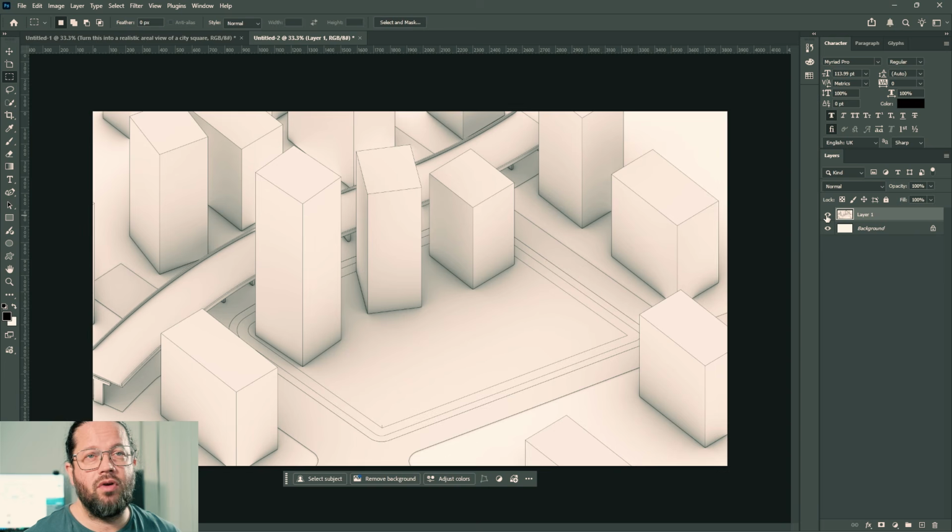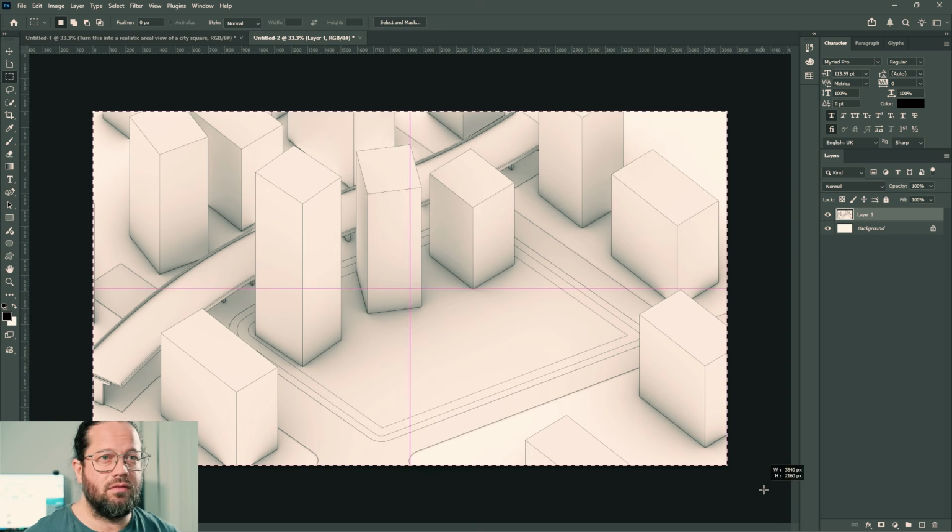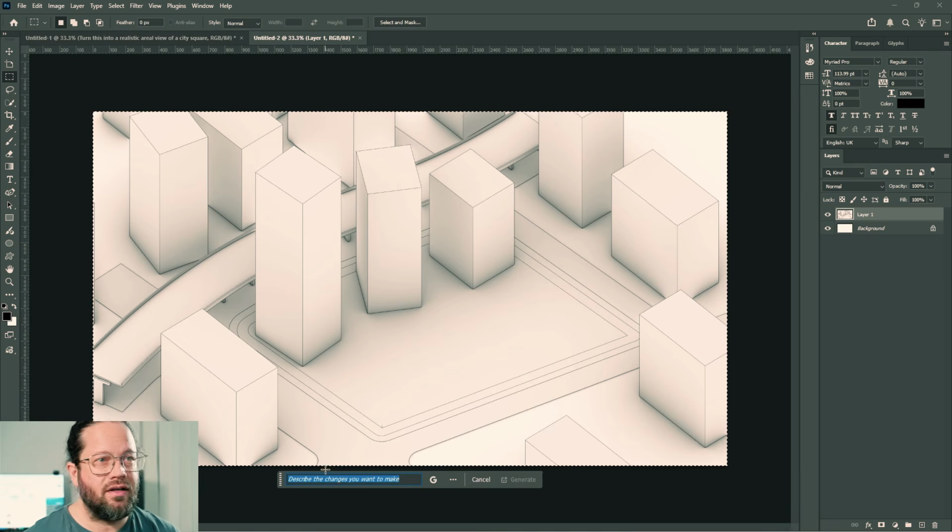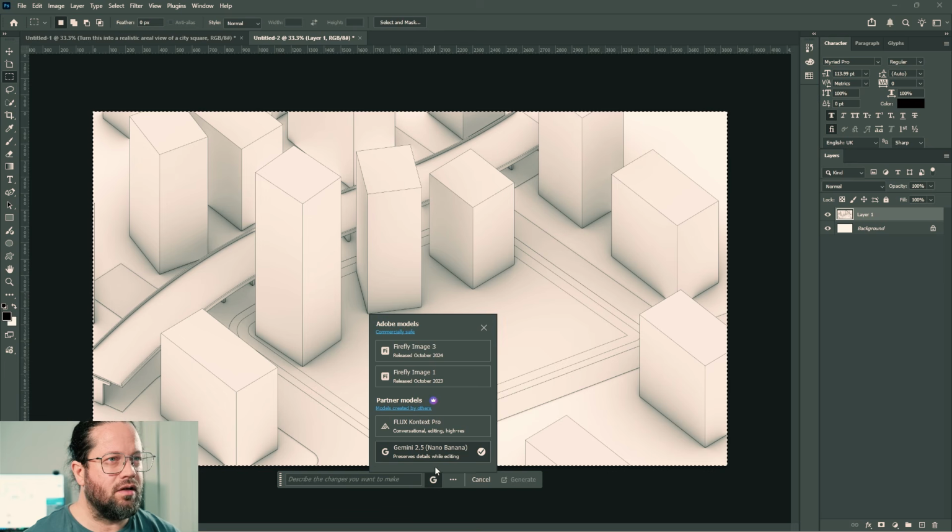Now, how does it actually work? You need to have your image selected, and we just select this here, and it pops up this generate infill. Now if I click on this, I can choose the AI model I want to generate the image from. So you have Firefly Image 3, Firefly Image 1. These are the Adobe owned models. And then we have others.